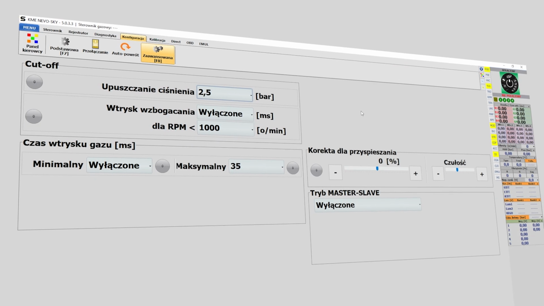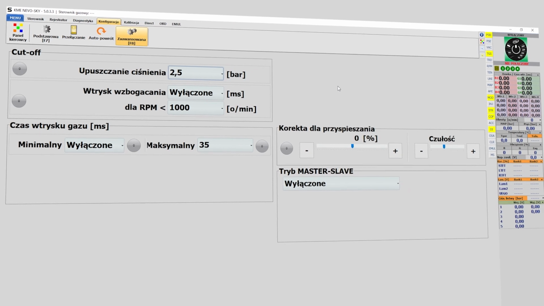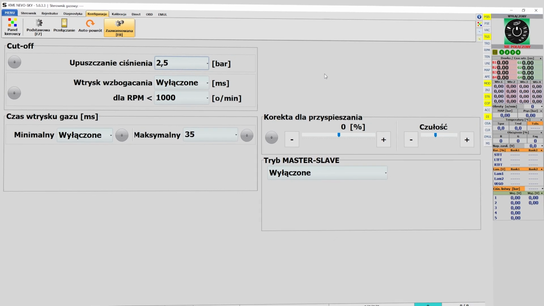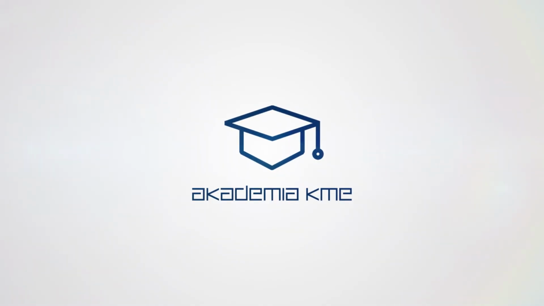In the next episode, we'll tell you about the advanced configuration, the Configuration Advanced tab. Greetings, KME Academy team.